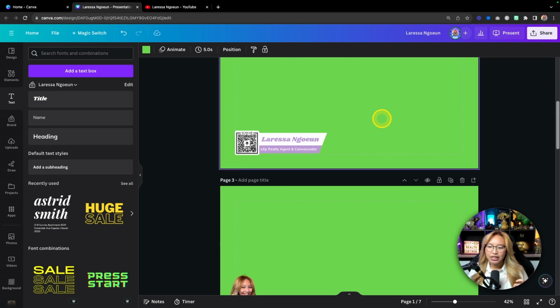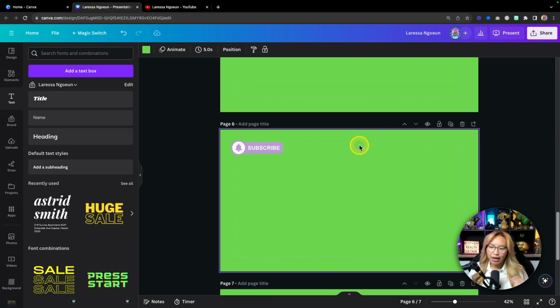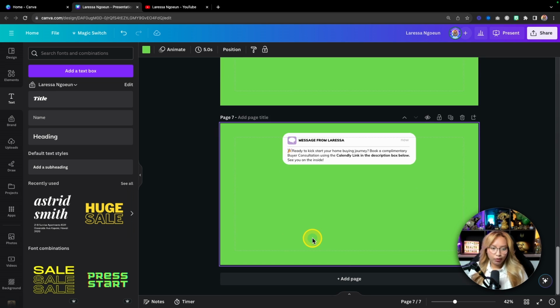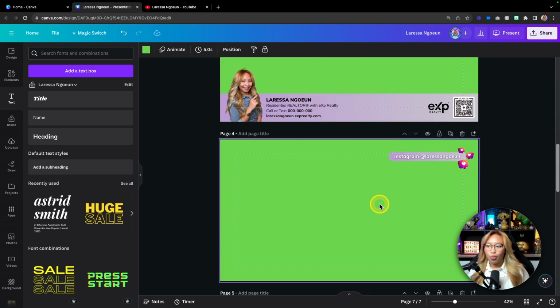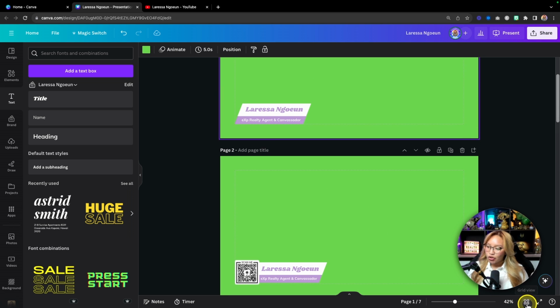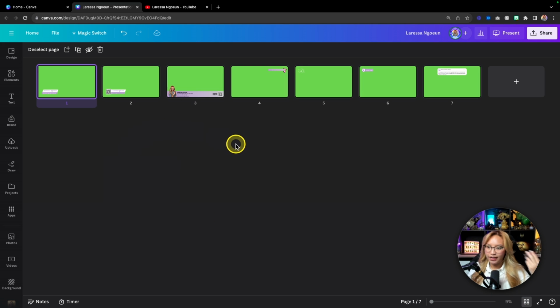The reason why I made it green is because I use white in my buttons and in my graphics, so it would be really hard for me to see what I'm creating if the background was white. So at this point, just go ahead and take a look at everything that you like. In this case, I am just going to download all of these images as a transparent background.